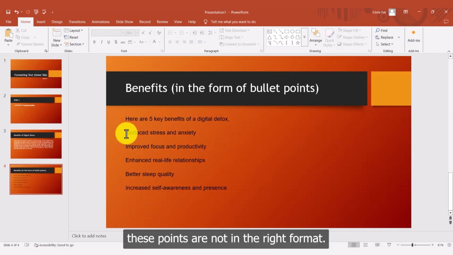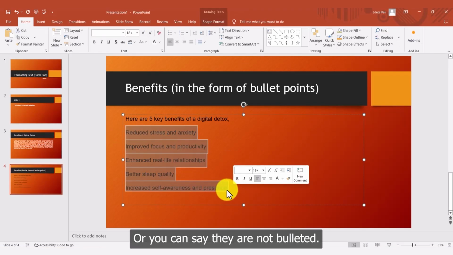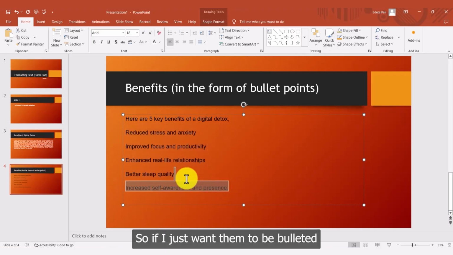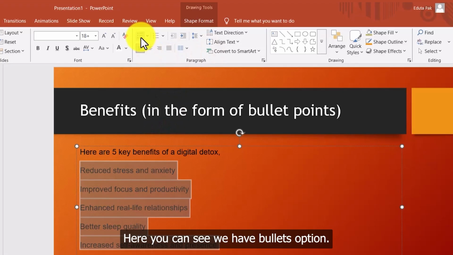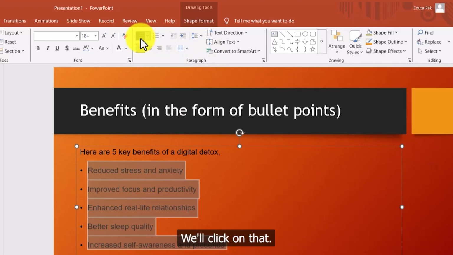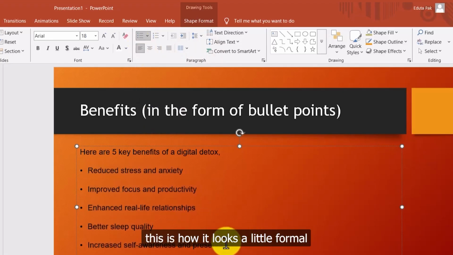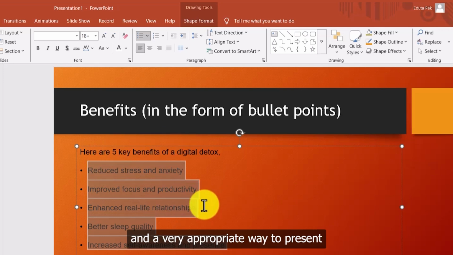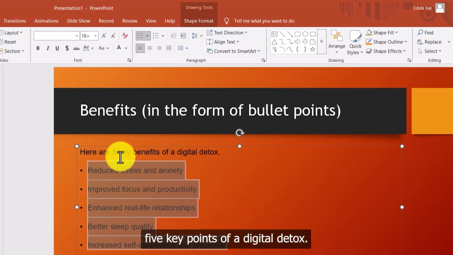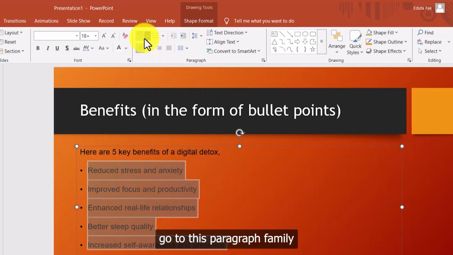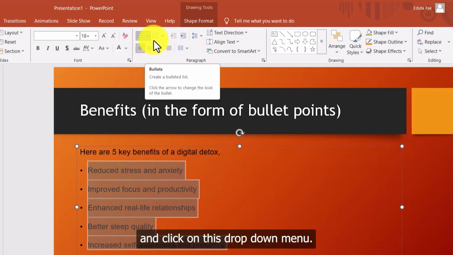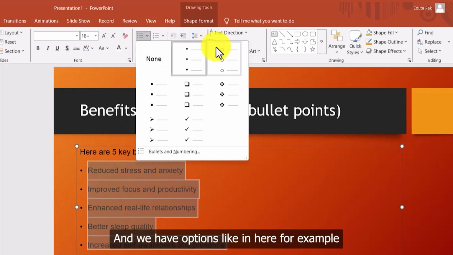Here you can see these points are not in the right format, or you can say are not bulleted. So if I just want them to be bulleted, we'll just select the text and go to this paragraph section. Here you can see we have the bullets option. We'll click on that. Here you can see this is how it looks a little formal and a very appropriate way to present the 5 key points of a digital detox. So we just have to implement bullets. We can change the style as well. We just select the text, go to this paragraph family and click on this drop down menu, and we have options like in here.